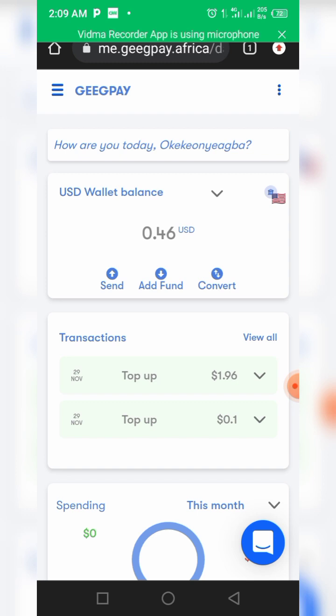After then, for the proof of address, it can be your utility bill, like the NEPA bill, the bank statement, or any document of yours that has your address in it, even NIN. Yes, NIN can serve as your proof of address. That NIN slip is a valid document. You can use that and you are good to go.